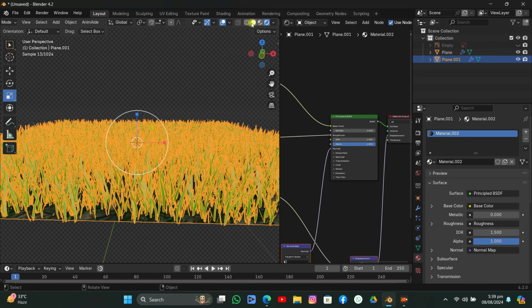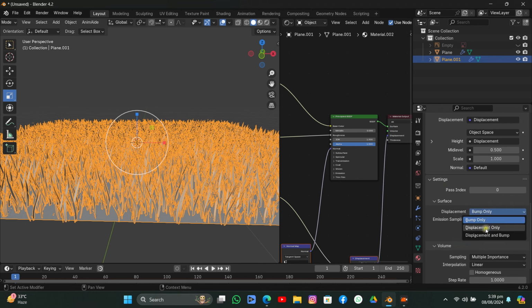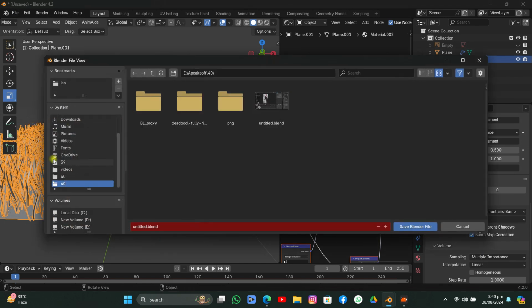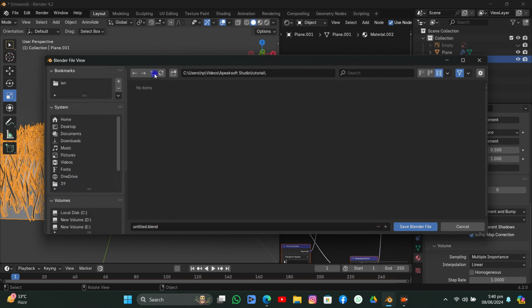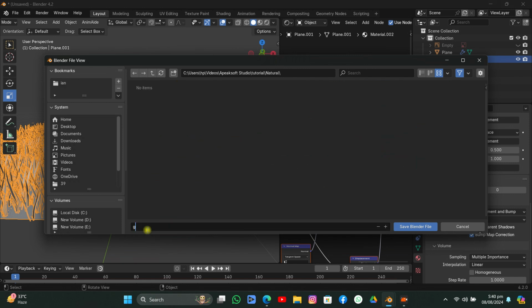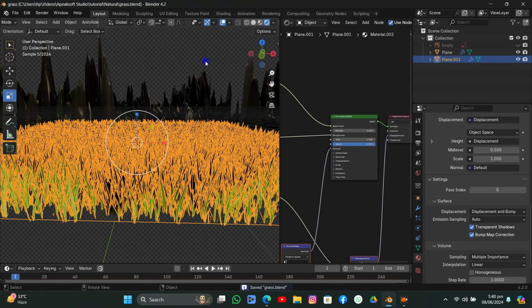Go into object, go into solid. So under settings, just change it to displacement and bump. Let's just first save the file to where we want. I'm gonna name it grass. Save Blender file. Let's just go to render.